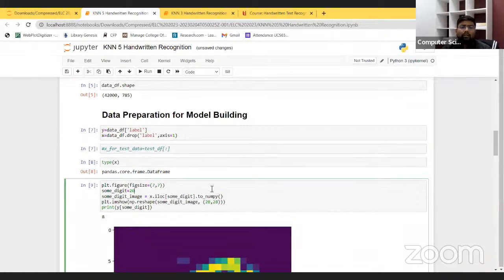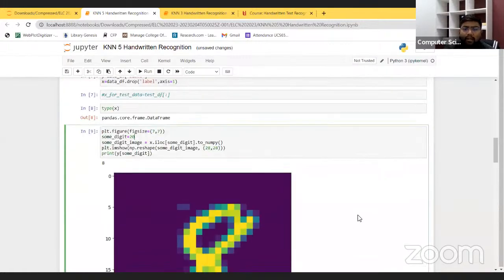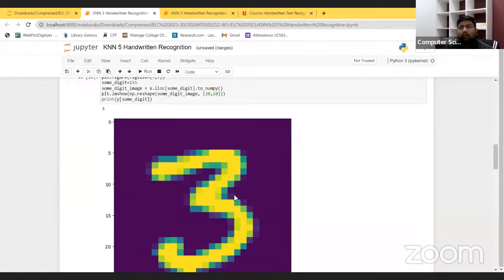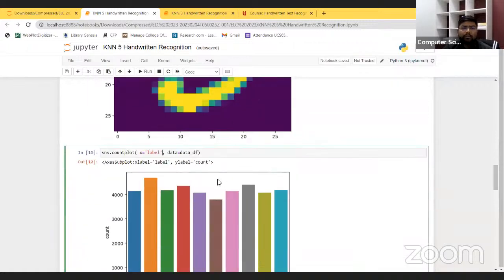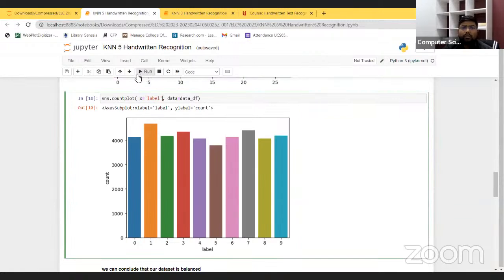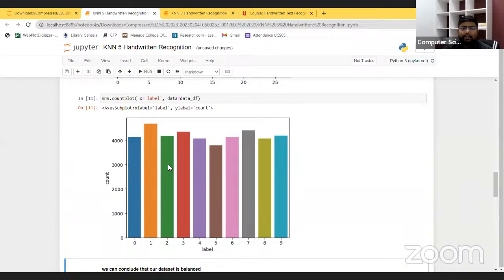So some digit 20 we have chosen, that belongs to 8. You can check 155, this belongs to 3. If you want to see the distribution of data, you can use seaborn and the countplot function. You can check here, data is balanced. This is basically the distribution of data.